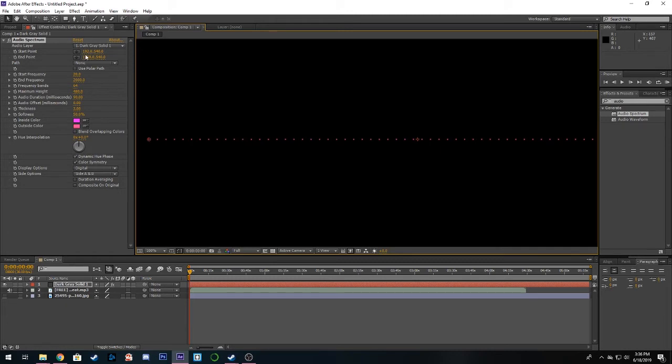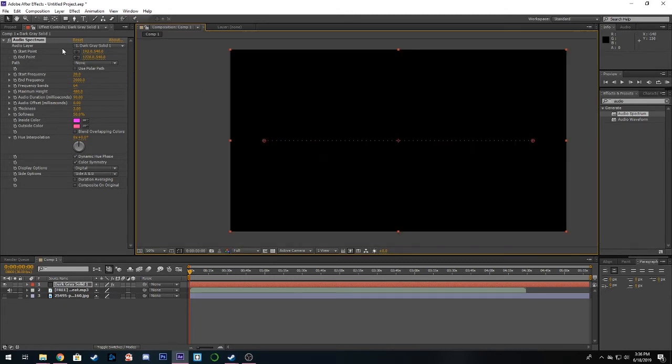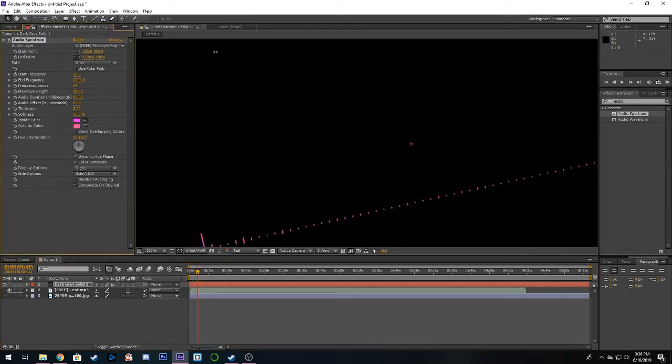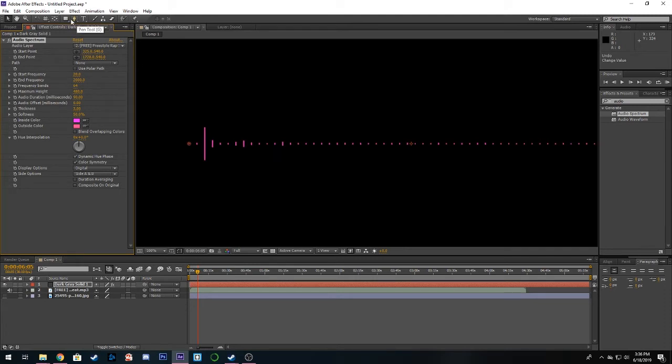Depending on the background, you can hide it for now to see better while you're working with these settings. We can play around with the start and end point, but the first thing you're going to do is the audio layer here. You're going to change that to your song. If you go in, you can already see the spectrum is working. You can change the start and end points here, have it go from side to side, or even draw a pen path and set the path to it, so you can draw your own paths.